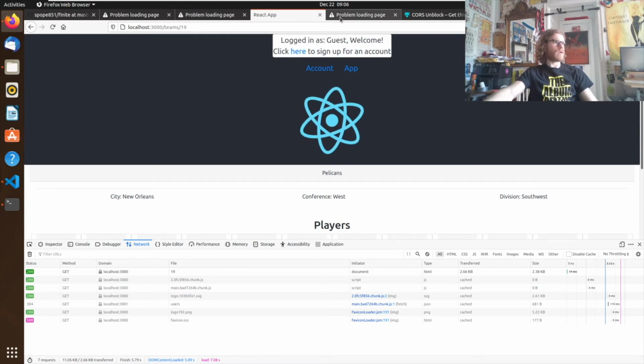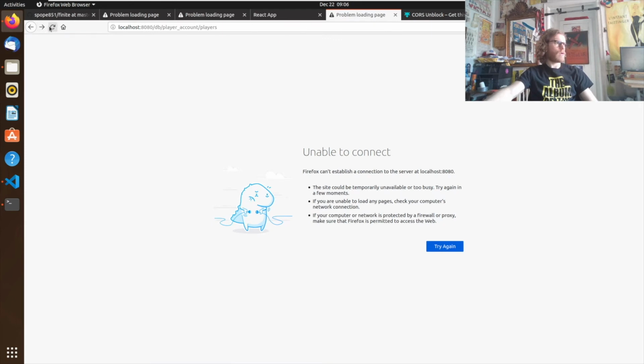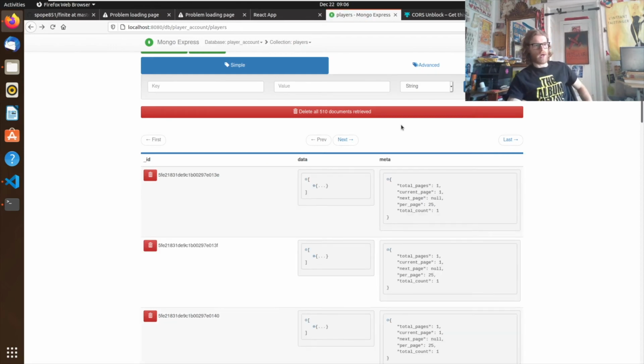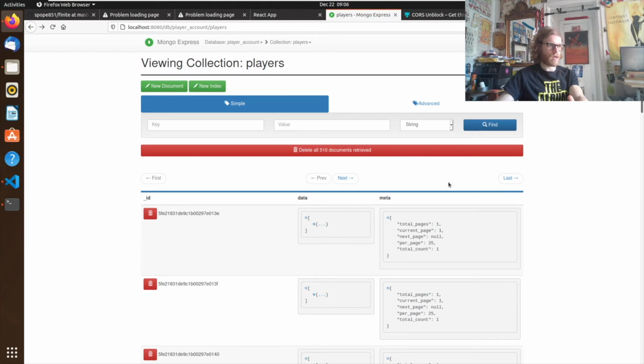Cool, so I also want to show that you can also use the Mongo Express. Mongo Express isn't necessary for running this app. You could run it without that service, and everything will work fine. But it's really good for testing and making sure that everything works the way that you want.